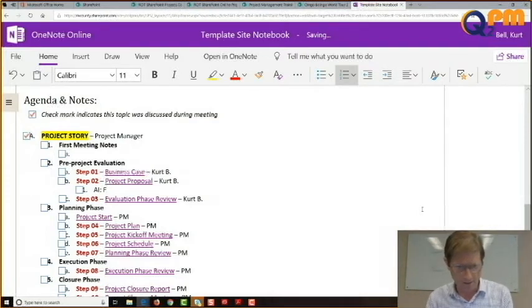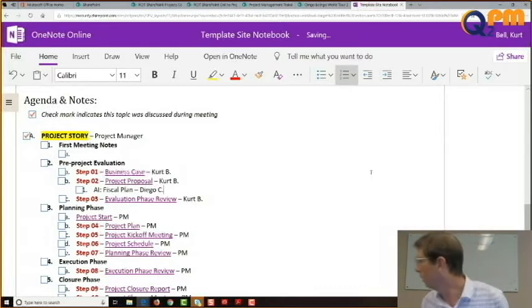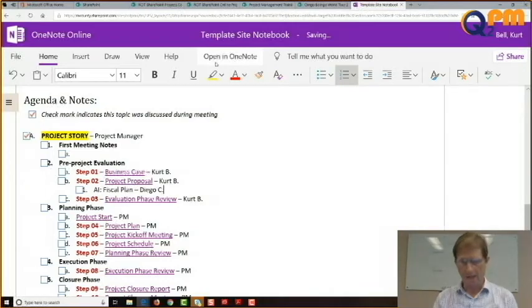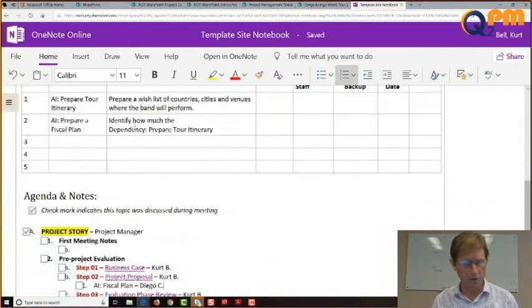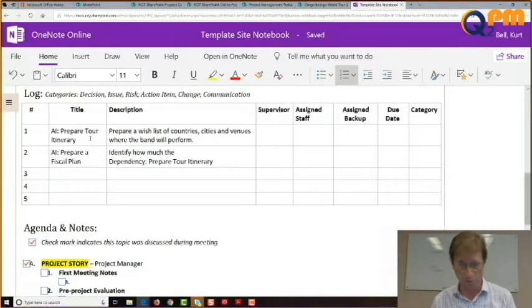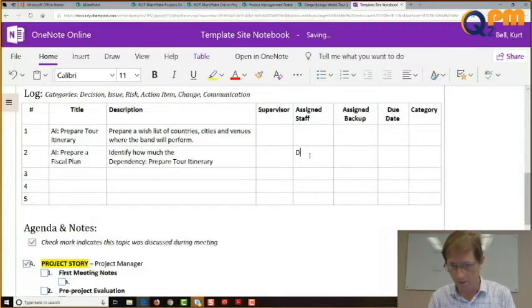fiscal plan. Diego, that's assigned to you. Okay, great. And we'll come up with more. And then we're going to be laying out other plans here as well. So we've identified prepare the tour itinerary, prepare the fiscal plan. And that is going to be assigned to Diego. Okay, right? Diego, if you are not around, who's going to back you up?